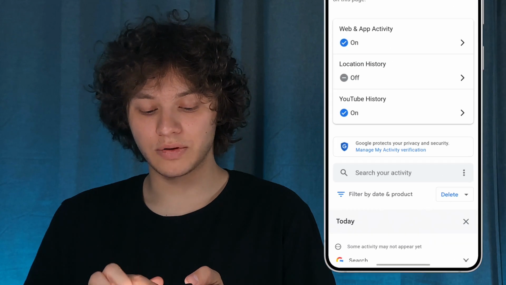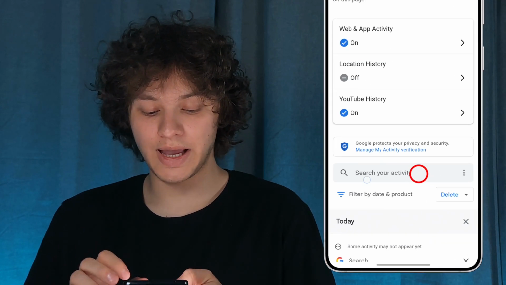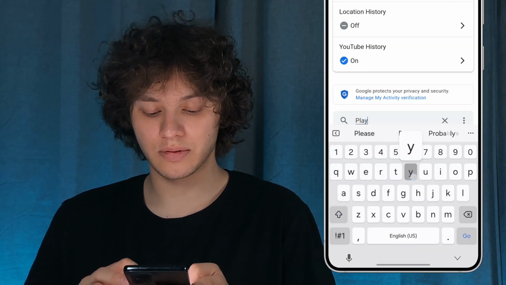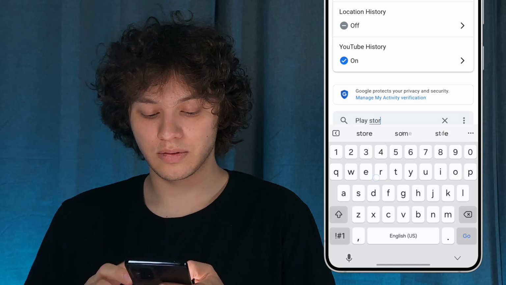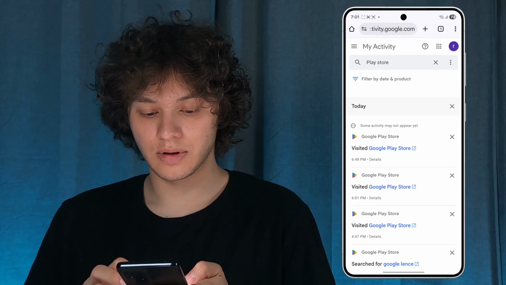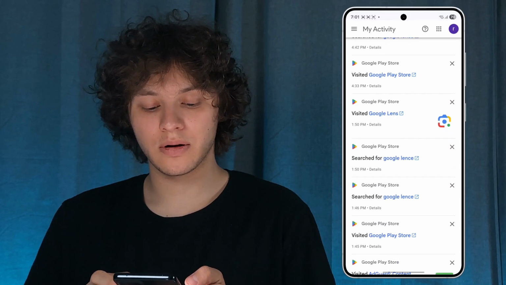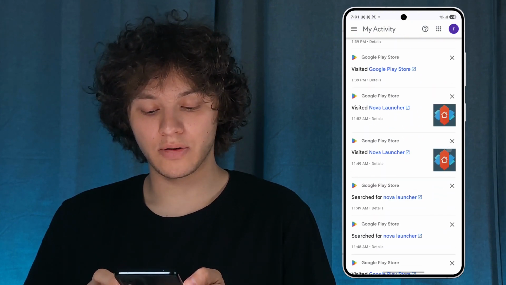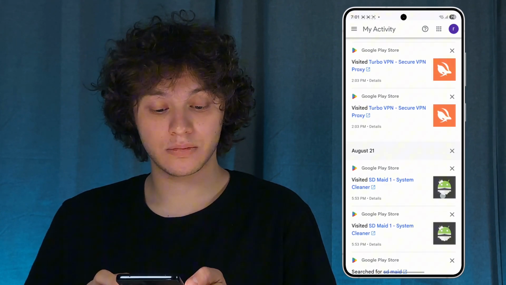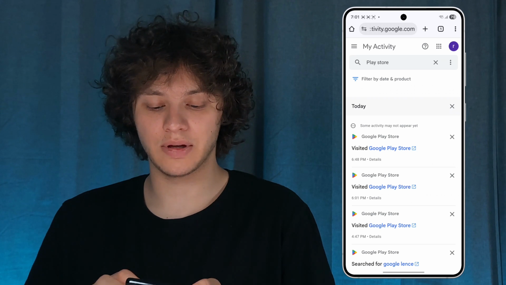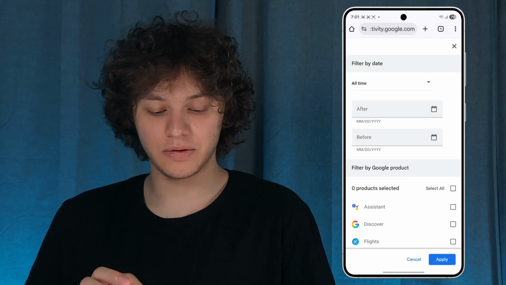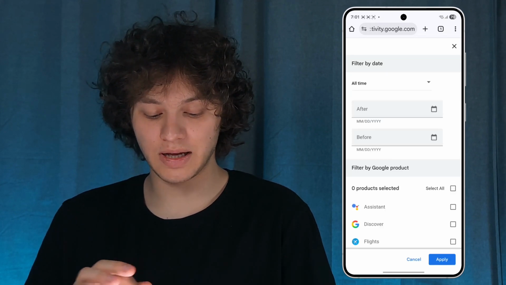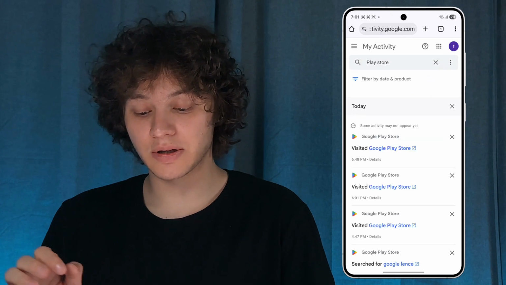Here, let's scroll down to the search bar and simply search Play Store. And there we are. Here we can see all of our Play Store moves. This can be filtered, so you can filter by date and product.